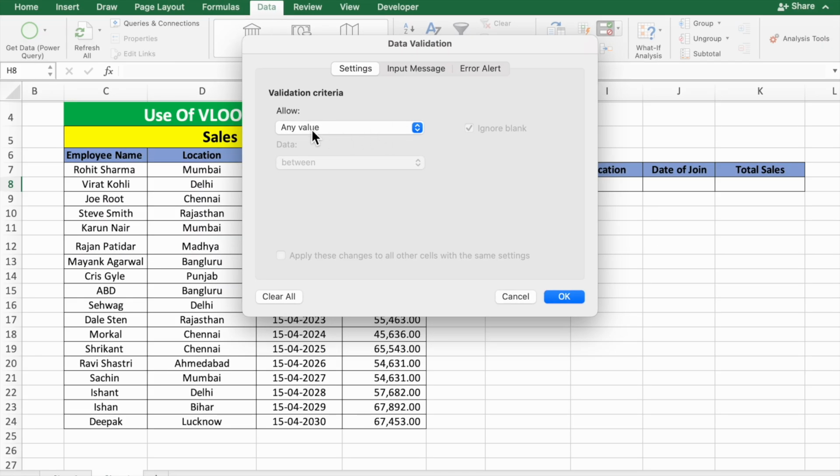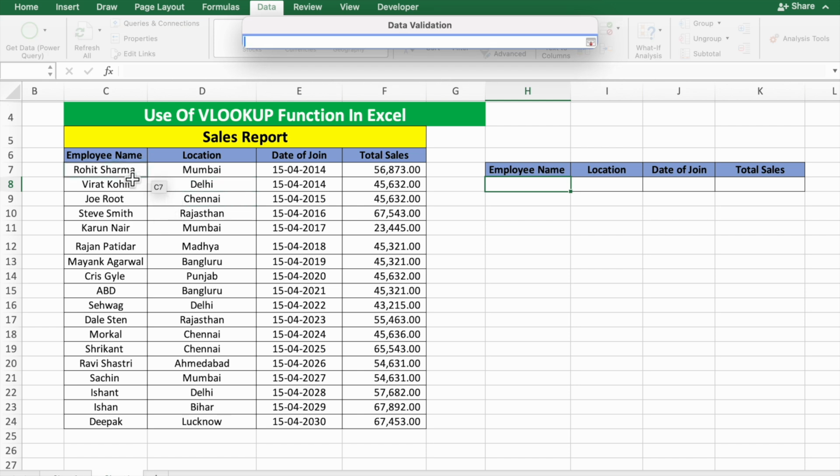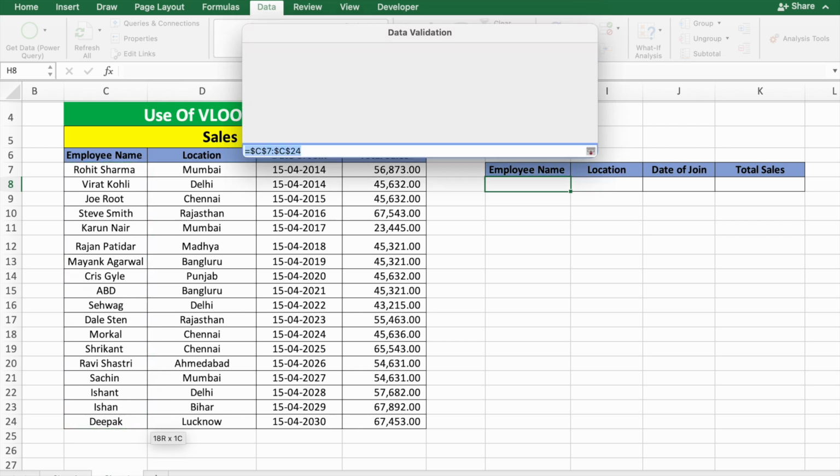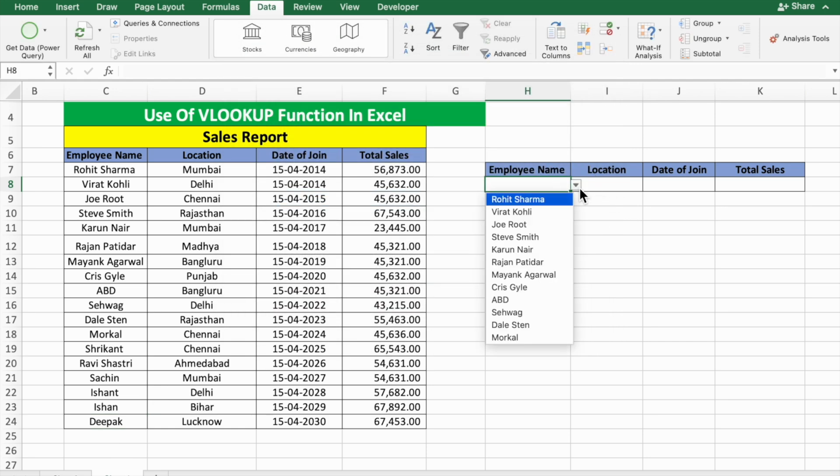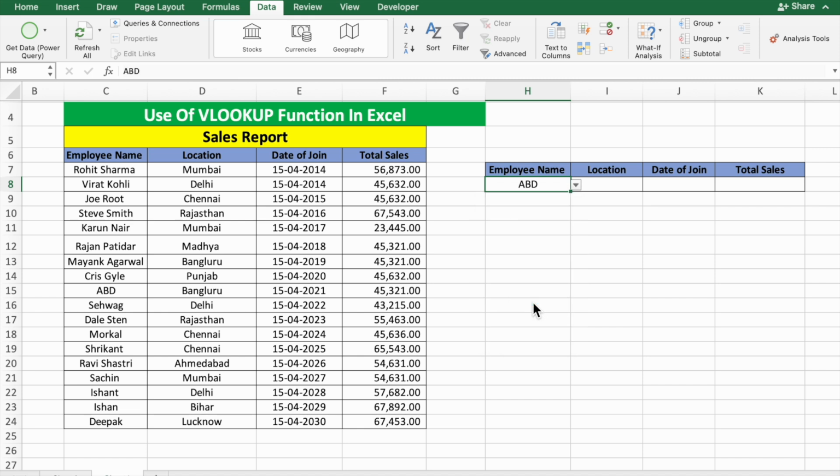Then here you have to search for List. Click on Any Value and go to List. Now for the source you have to use this, as we are going to create the drop down list of employee names. So you have to click on this and click on OK. Now we can choose any employee name. So I want to choose this.